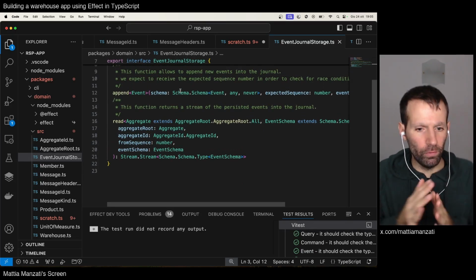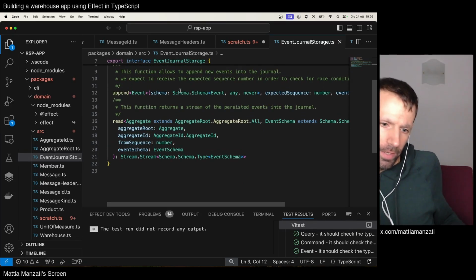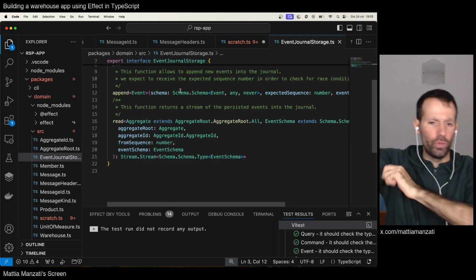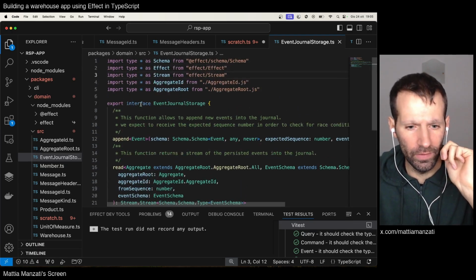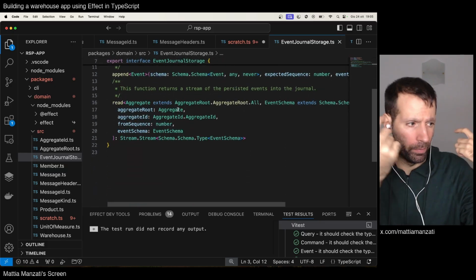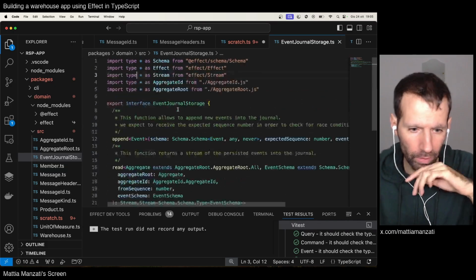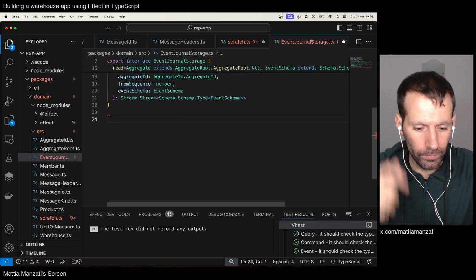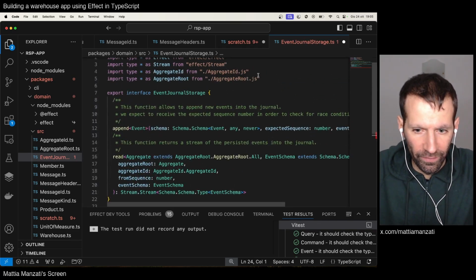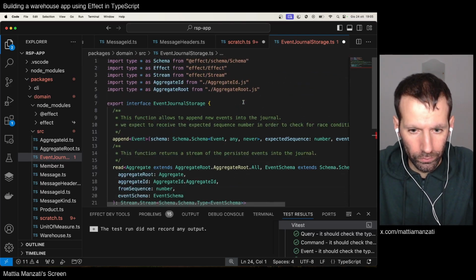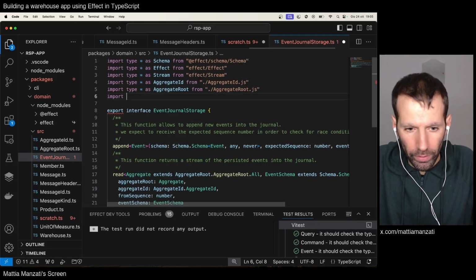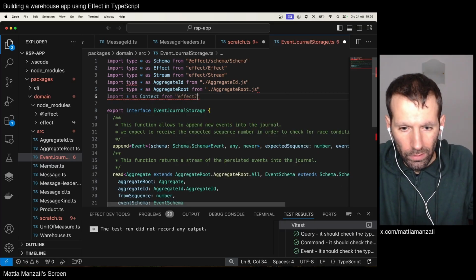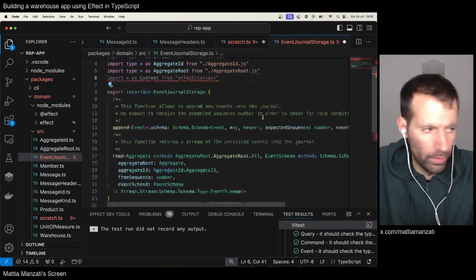Okay, so let's try to write, mostly as something that we will use in tests, an in-memory implementation of the event journal, and maybe we can do something like first we can define a tag. So import everything as context from effect context.